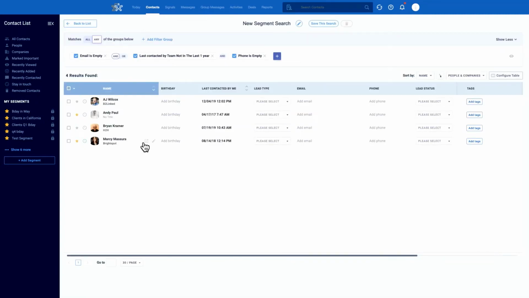So now I have 4 people that maybe I can delete from my database. So I could just click here. If this option is not available to you, it's very likely that the administrator of your Nimble account hasn't given you the permission to do so.